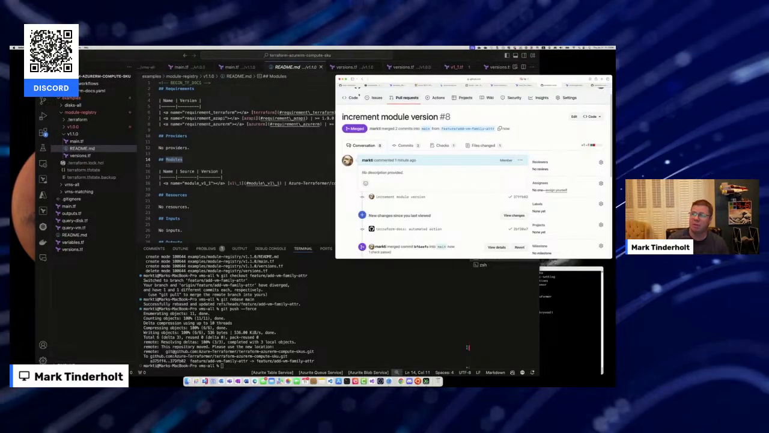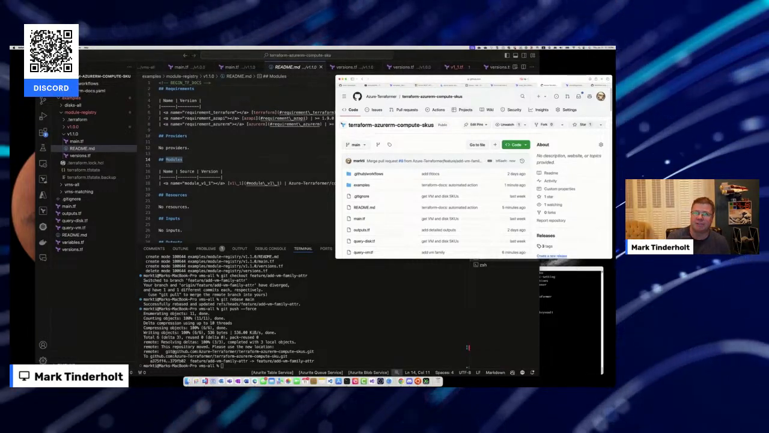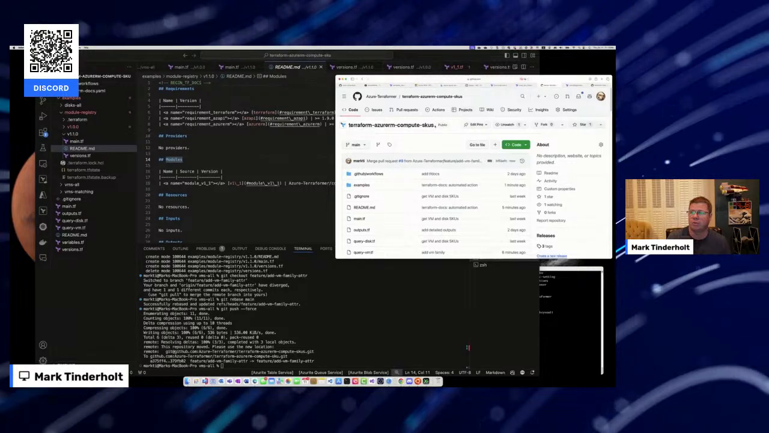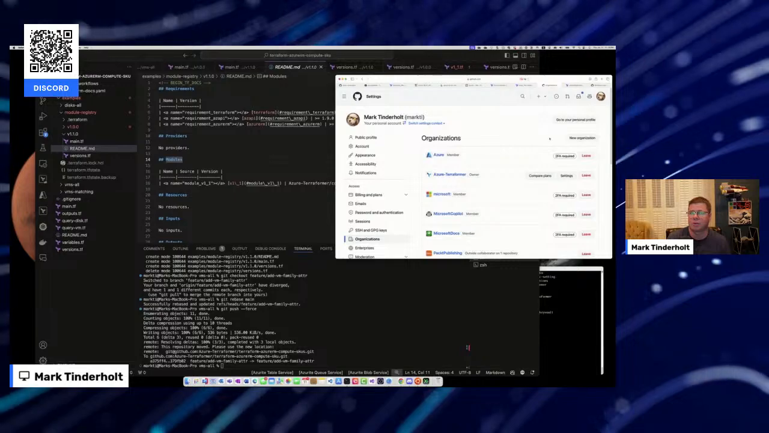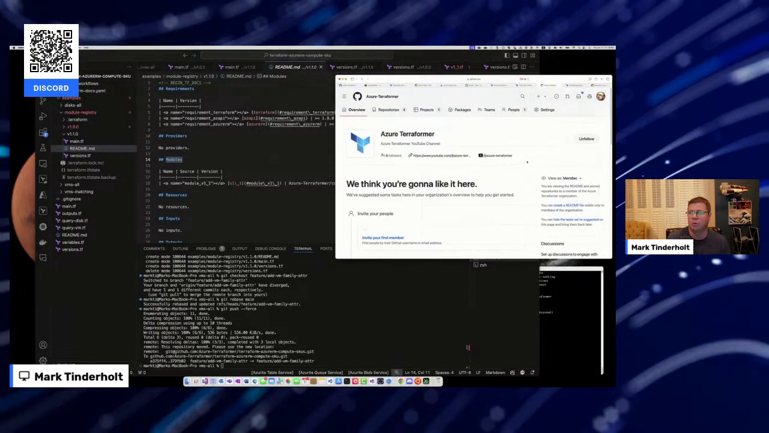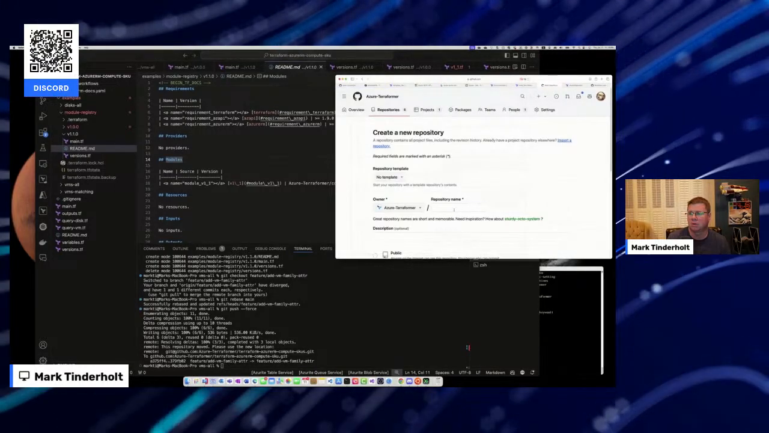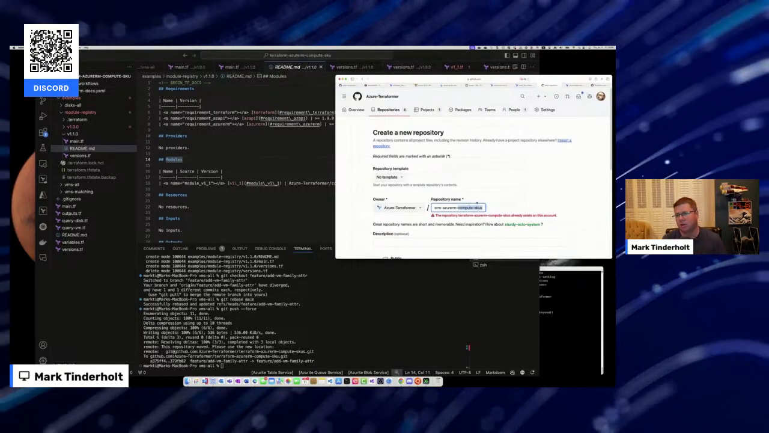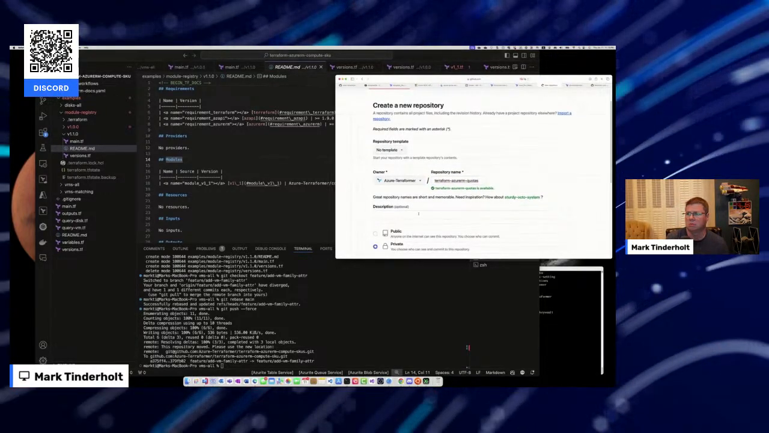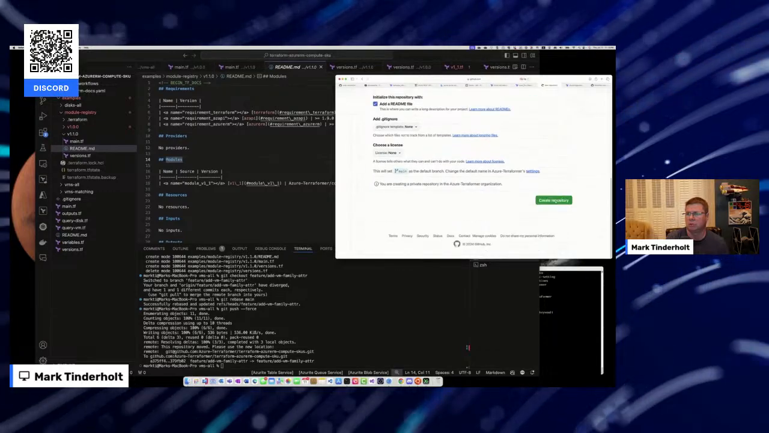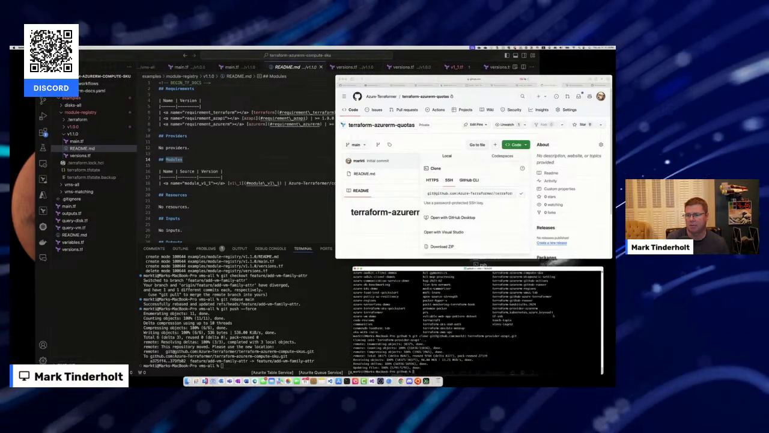All right. So maybe I should start the quota module. I just want to see if I can get the quota. That would be a fun thing to do, right? So let me go to my organization. I'm going to create a new repository. Yeah. And I'm just going to call this quotas. Sure. Grab that. Where am I at?